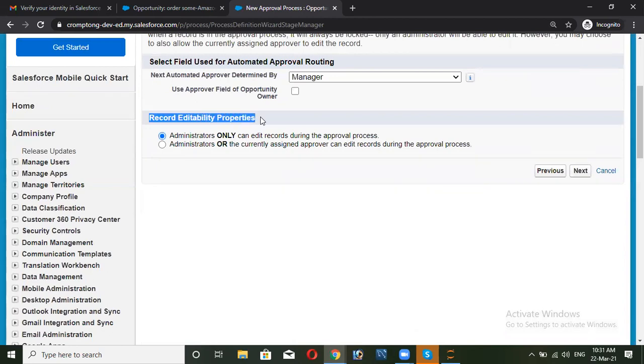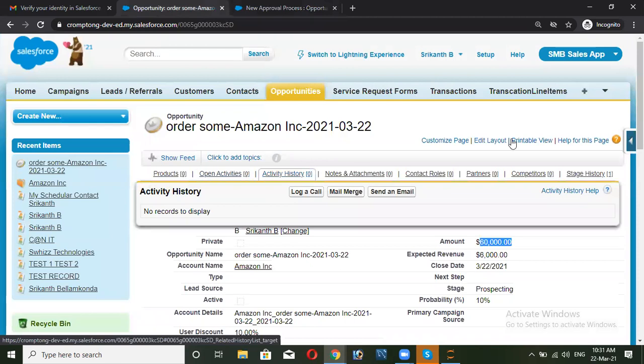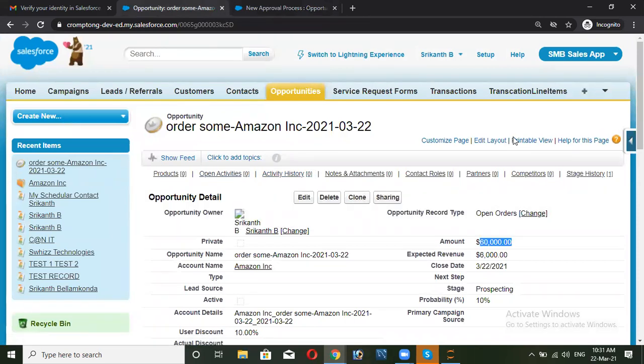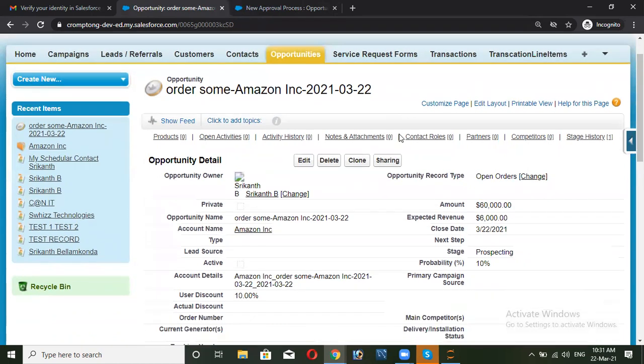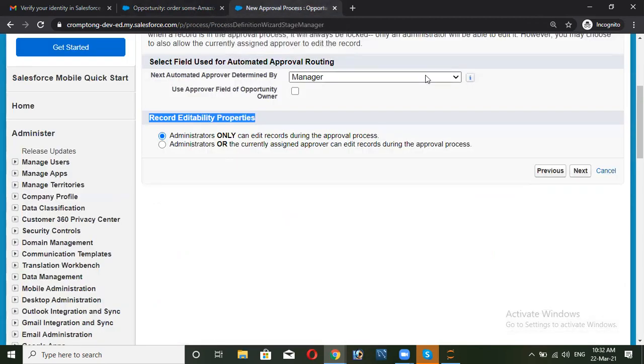Now, record editability properties. So only administrator can edit this record. Let's say, for example, see, this is the opportunity. I submitted this opportunity to my manager. Now this order is in my manager's plate. Okay, he is under reviewing this opportunity. You have edit button. What you are trying to do, you are clicking on the edit and you are changing this amount back to 40,000. I don't want to allow such kind of things. So record must be locked. Got the point? So by default in approval process, record will be locked. Salesforce by default they will be locked because we don't want to allow you to edit it.